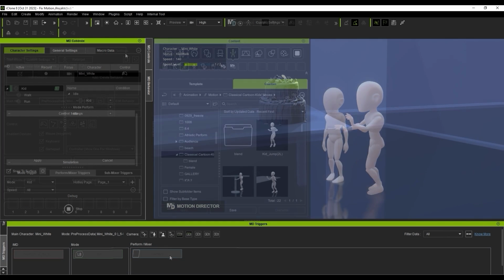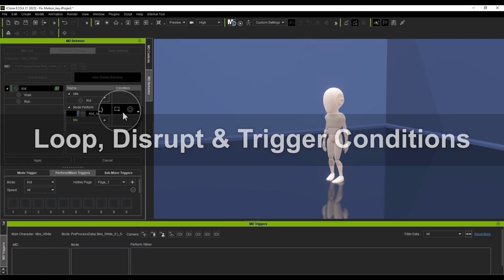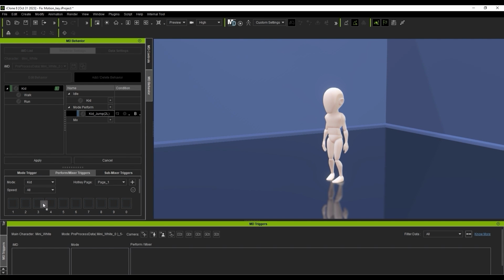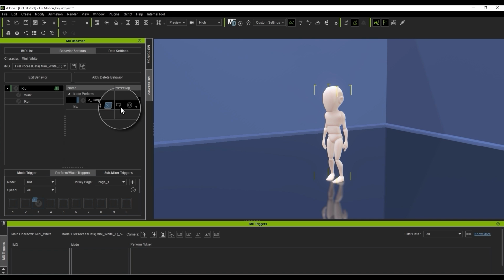Now, if you load in a motion that is already intended for looping, you'll want to ensure that you enable the loop condition. In this case, if we click on the perform here, the character will only perform once. However, if we enable the loop condition, the motion will loop indefinitely.